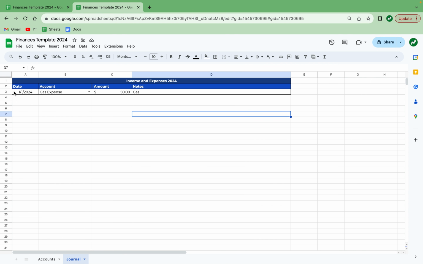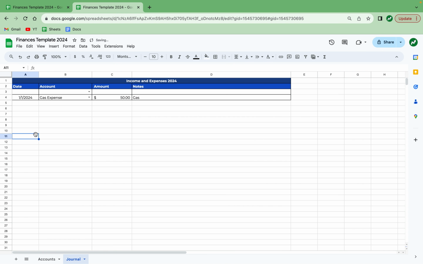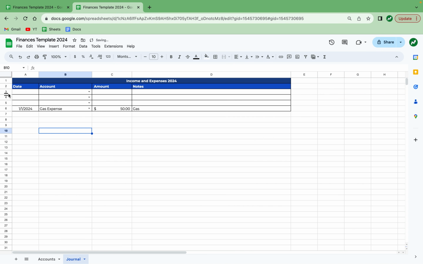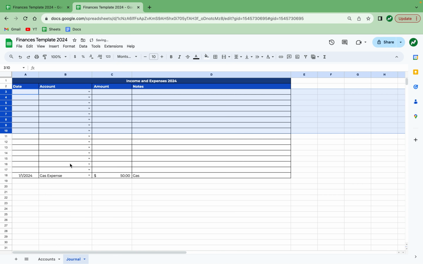And then once you want to add a new transaction, all you have to do is insert a row above, and then you can keep doing that. Sometimes what I like to do is just have a bunch of open rows, and then say I have a transaction on January 2nd, I'll just put it here and work from the bottom up.